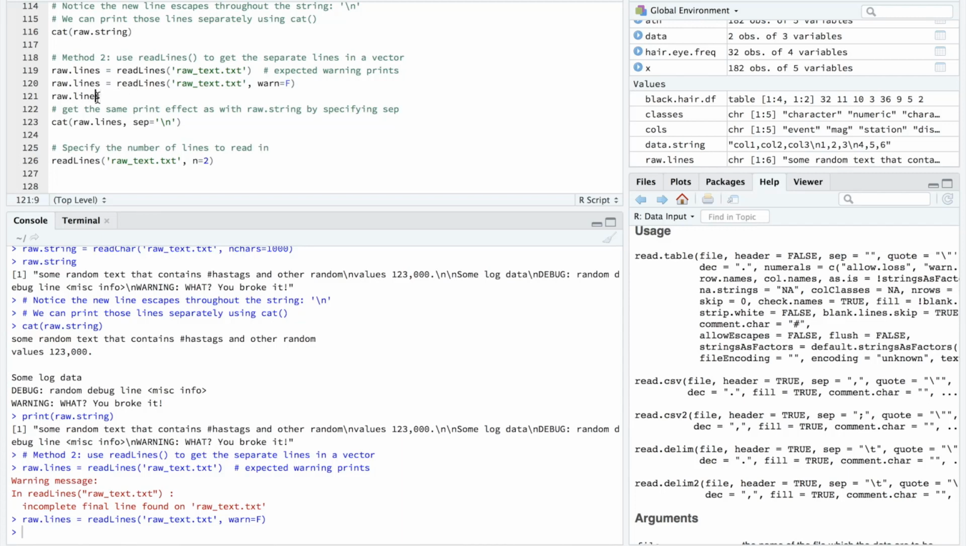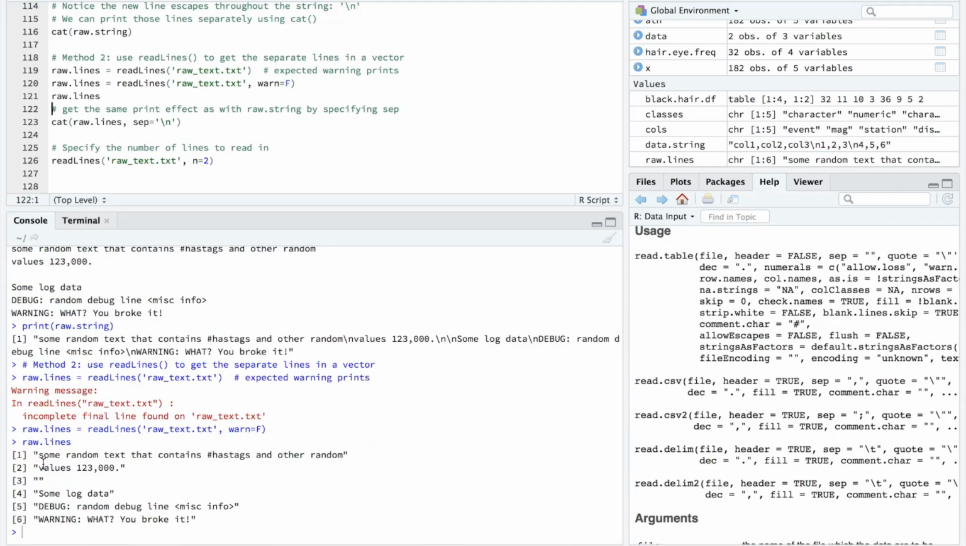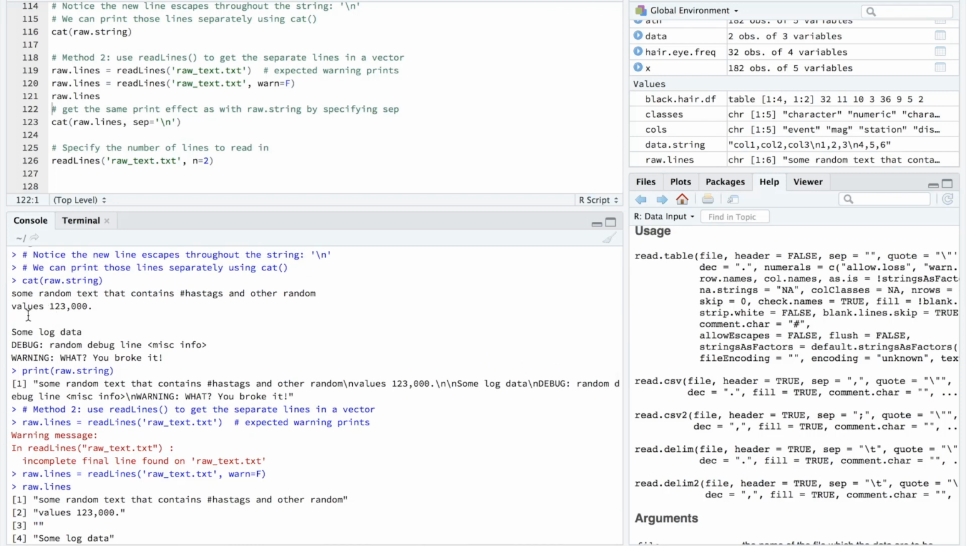Now let's go ahead and print this out, and we can see that this file is now somewhat in the form of a vector, and we have these different values. We have each of these lines: everywhere that we had this escape character for a new line, each of these comes out as a new line on its own. So we have this empty string that corresponds to this empty line up here.